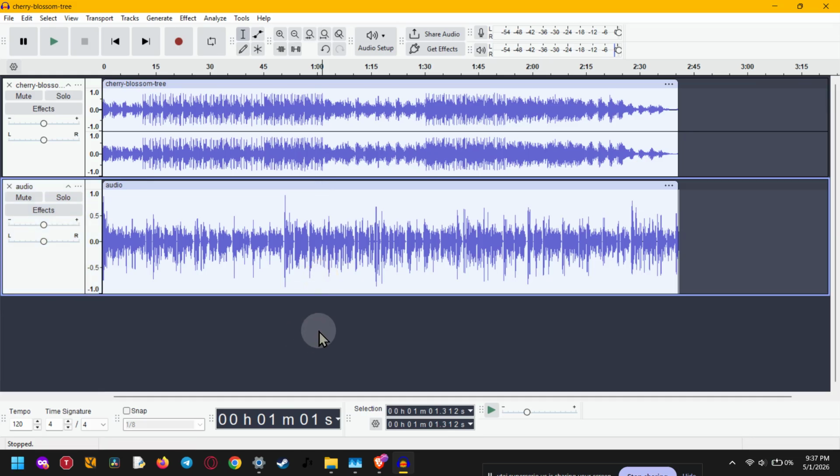So to recap, select your track, go to Effect, open EQ and Filters, choose Filter Curve EQ, pick a factory preset, and click Apply. Or if you want more control, use Graphic EQ for manual band-by-band adjustments.